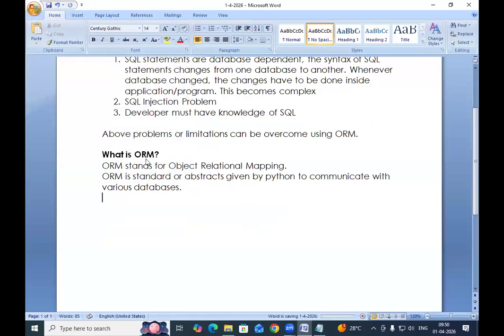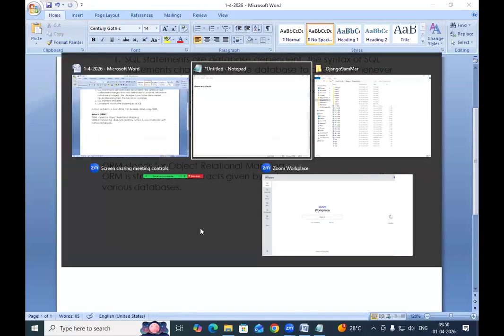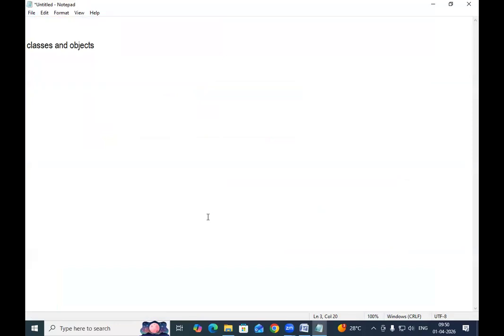Now, this is a specification given by Python, and it is implemented by database vendors or frameworks, and used by the programmer. You should know these: specification, implementation, and caller.